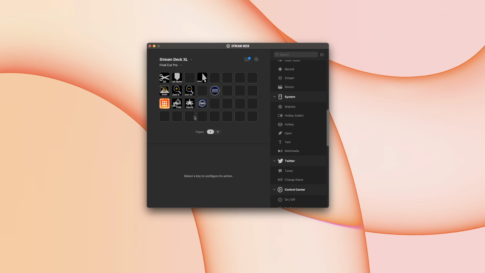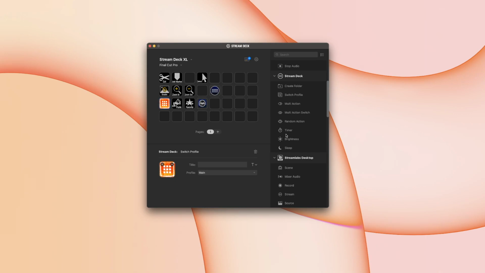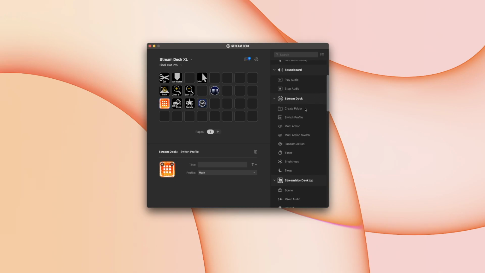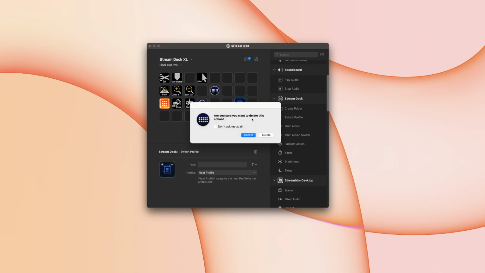I also decided to add a button which takes you back to the main profile, in case for whatever reason it gets stuck. I definitely recommend doing that. Literally, all you need to do is go down to Stream Deck, switch profiles, okay? And then you can have it switch to whatever profile you want. Next profile, main profile. If you hit next profile, it will just keep going down in the order of profiles that you have. So we're going to get rid of that.